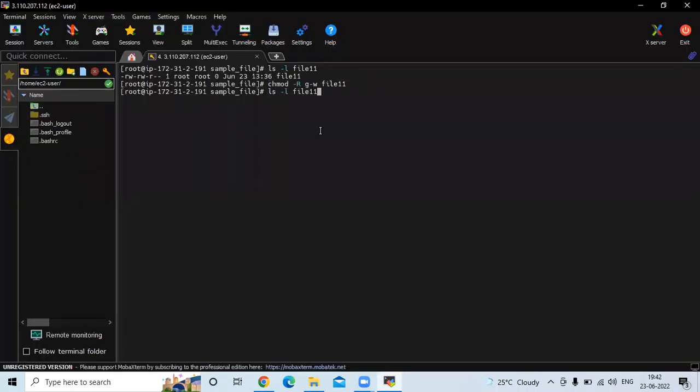Now let's check the permissions of our file11. Now you can see the write permission is removed, and there is only r, which means read permission. We have successfully removed the write permission of the file11 file. Now clear the screen.